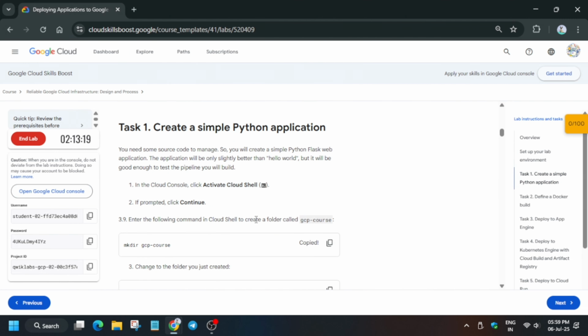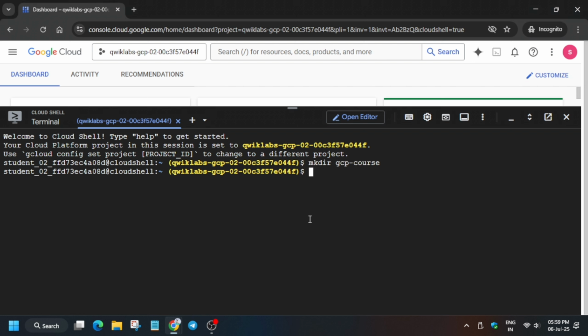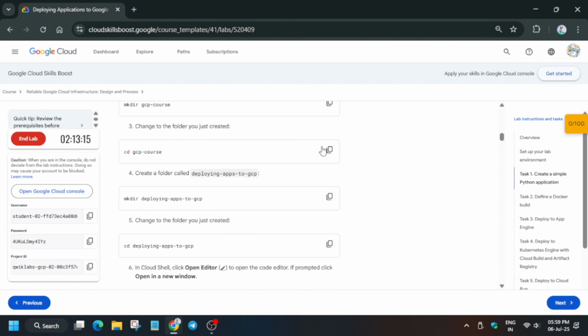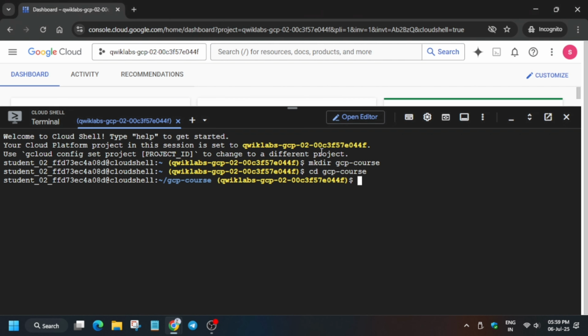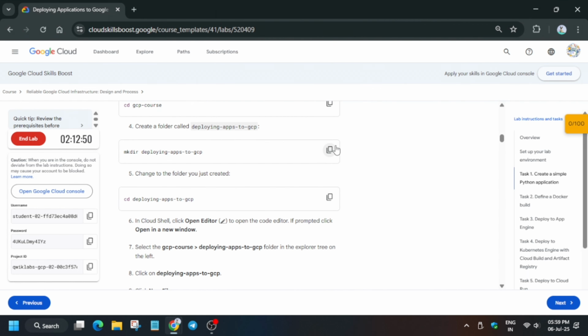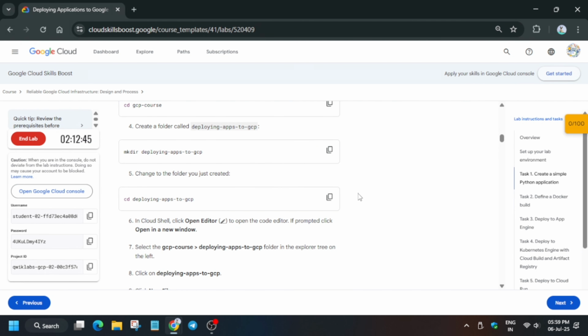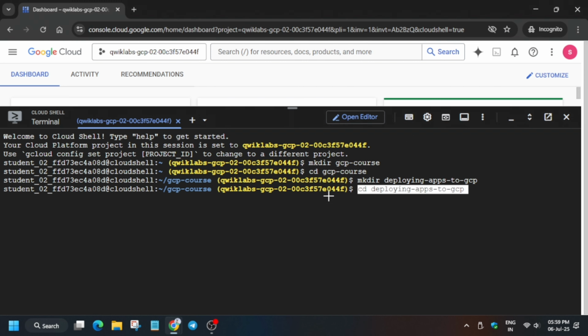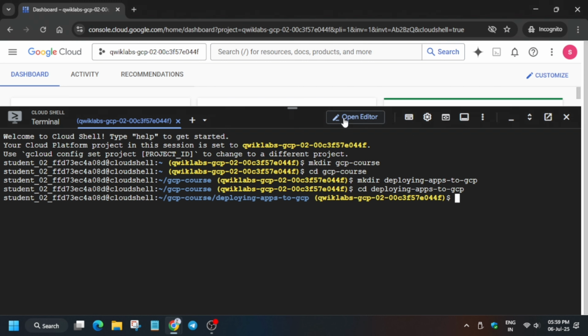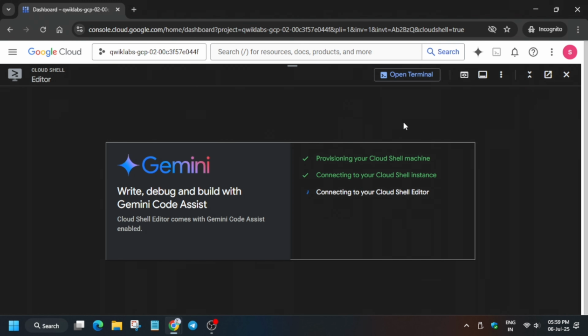First of all we have to create a folder. We have to create a GCP course folder. Then we have to navigate to the directory. Now under this folder we have to create another folder called apps, and then again change to the directory. After that we have to open the editor and make some files. Let me show you how to do it. Just follow along with me in the video and you will definitely be able to complete this lab.